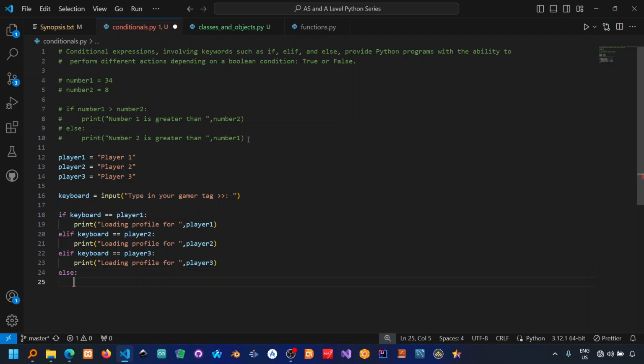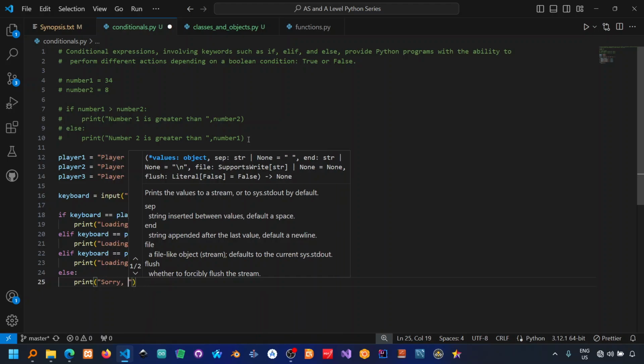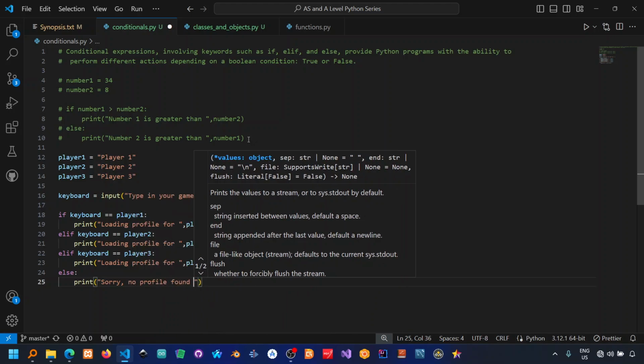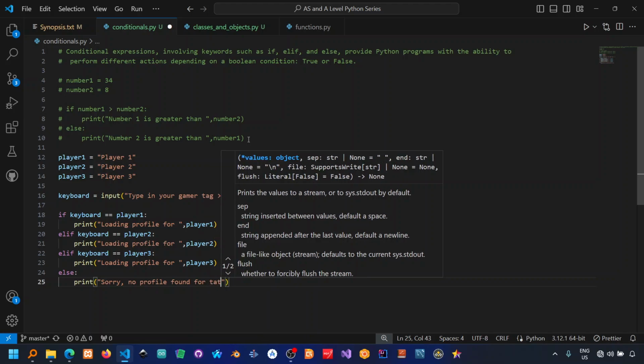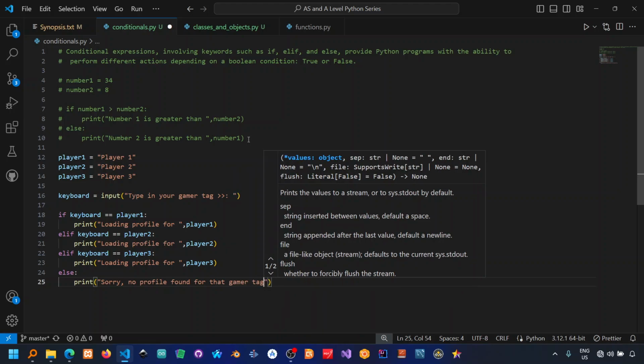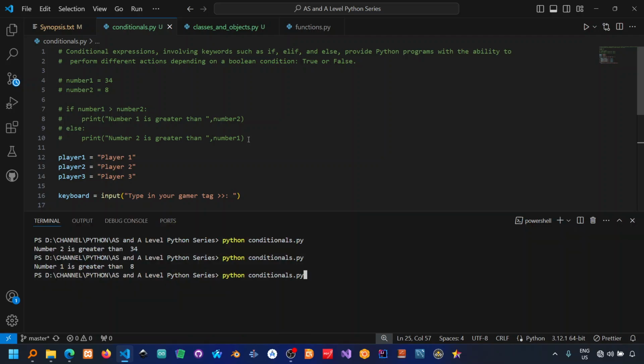Then otherwise, if whatever has been typed doesn't match any gamer profile we have in our program, then we just want to say "sorry, no profile found for that gamer tag." So that's the default message that we're going to print. So let's go ahead and run that.